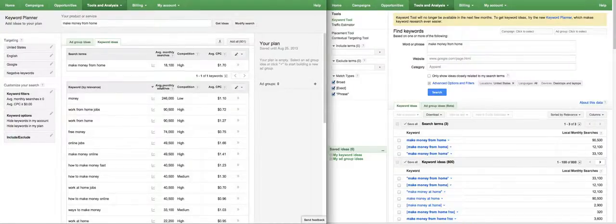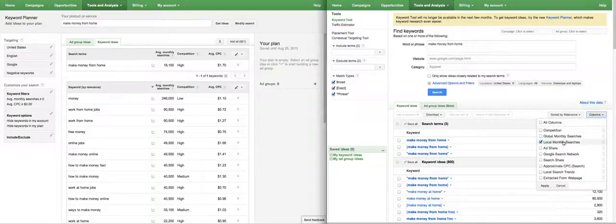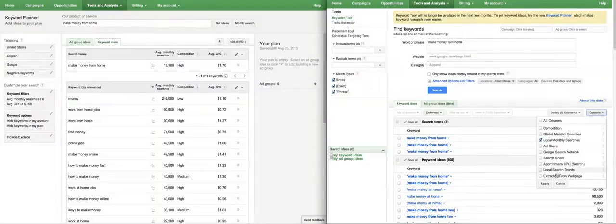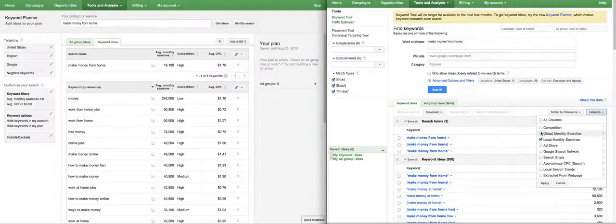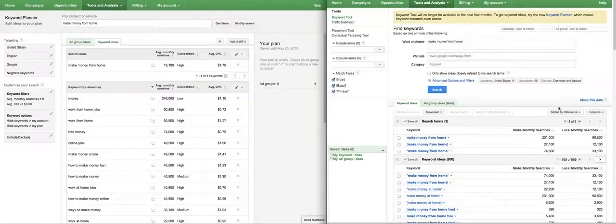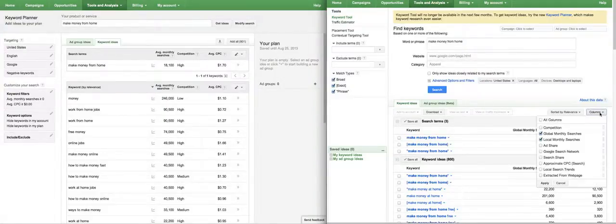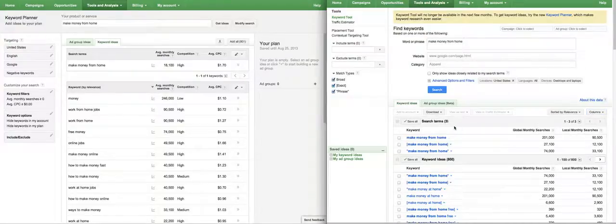And this is, by the way, average monthly. This is local monthly. So let's see if we can do average monthly searches, if that comes up with the same thing, if that even exists here. Maybe it's the global monthly searches. Let's just give it a look. Okay, so global searches, no, totally different. So that's definitely not it. So let's take that back out. And let's see, ad share, search network, search share. Okay, yeah. So whatever this data is, it's different in terms of the numbers.